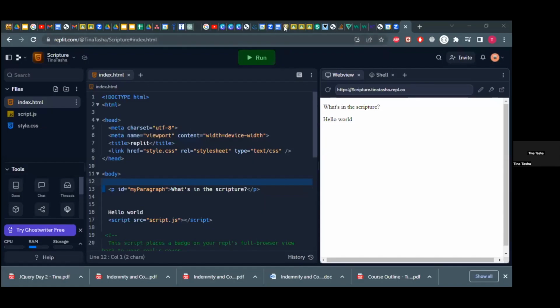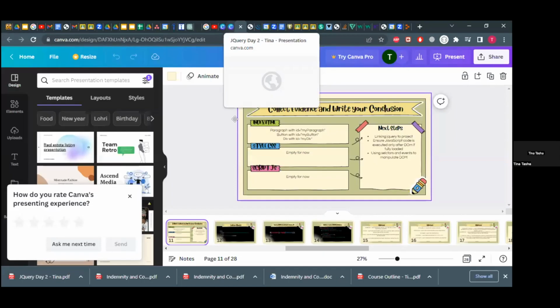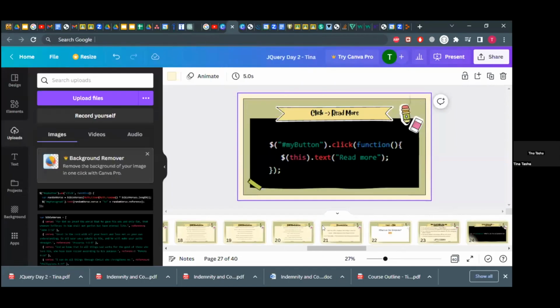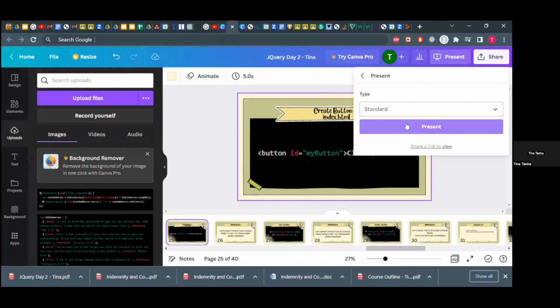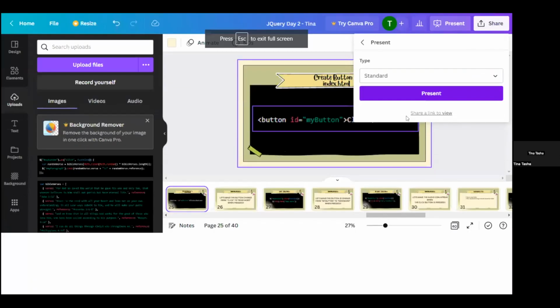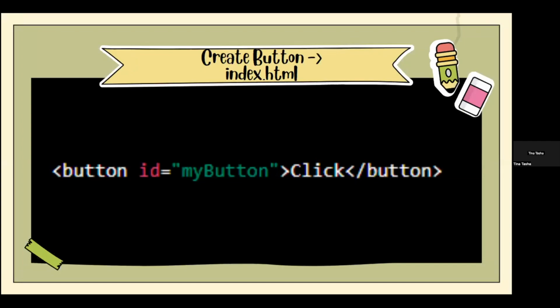So after we are done creating our paragraph, what should we do next? Let's see. So we have created our paragraph inside our index.html file. The next thing to do is to create a button. The same way you created your paragraph, you need to create a button. And the ID for that button will be my button, and inside it will be the word click.